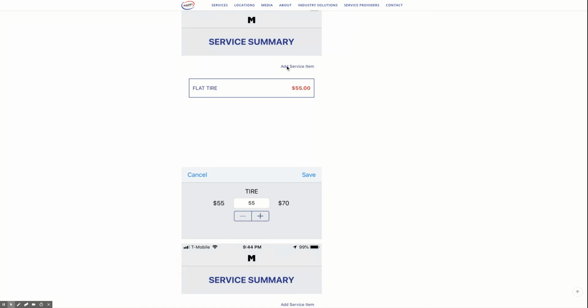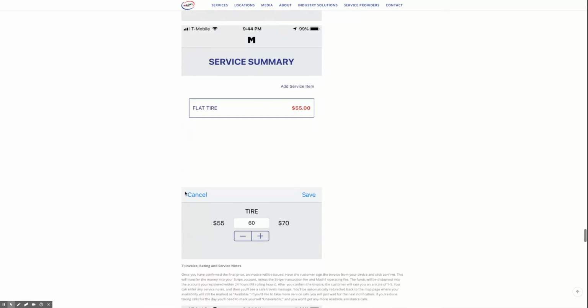If you also see this Add Service Item hyperlink right here, if you click that, you can actually add an additional service item without getting any kind of approval from Mach1. However, you do need to make sure that if you are providing additional services, that you've negotiated and the customer has approved whatever set price you're going to be putting into the system. Here's another example, and you just go ahead and click Save.